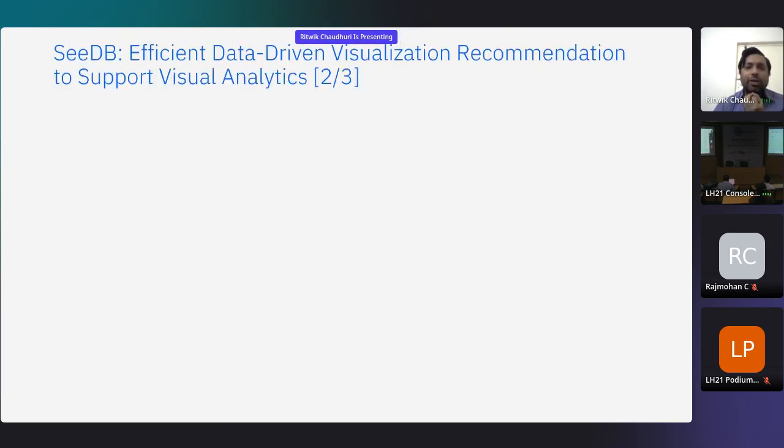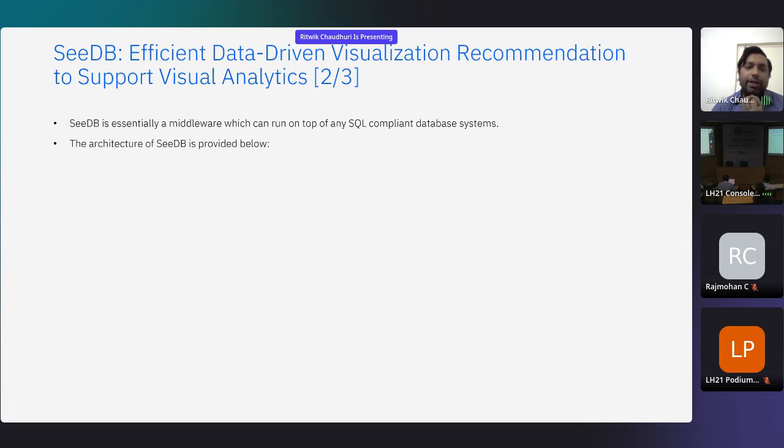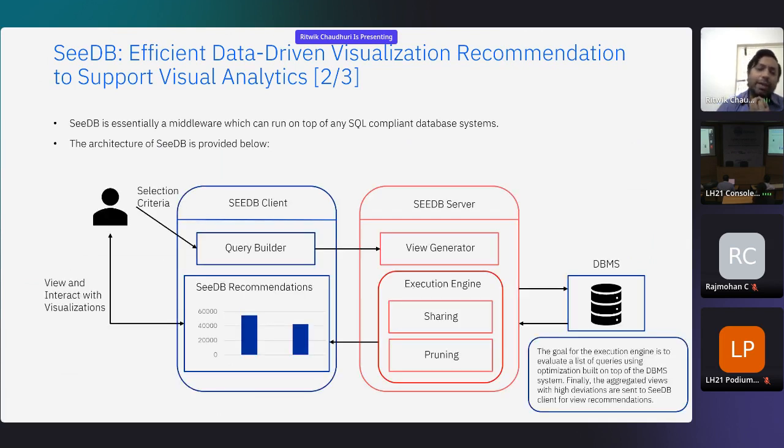So let's get into a little bit of technical depth of this. CDB is essentially a middleware which can run on top of SQL compliant database systems. And the architecture of CDB is provided below. So obviously there is a client, a server and a user. The user provides the selection criteria, and based on that a query gets built. Then it fetches the data from the database systems and generates the view for that. But then there is an execution engine, where two things happen.